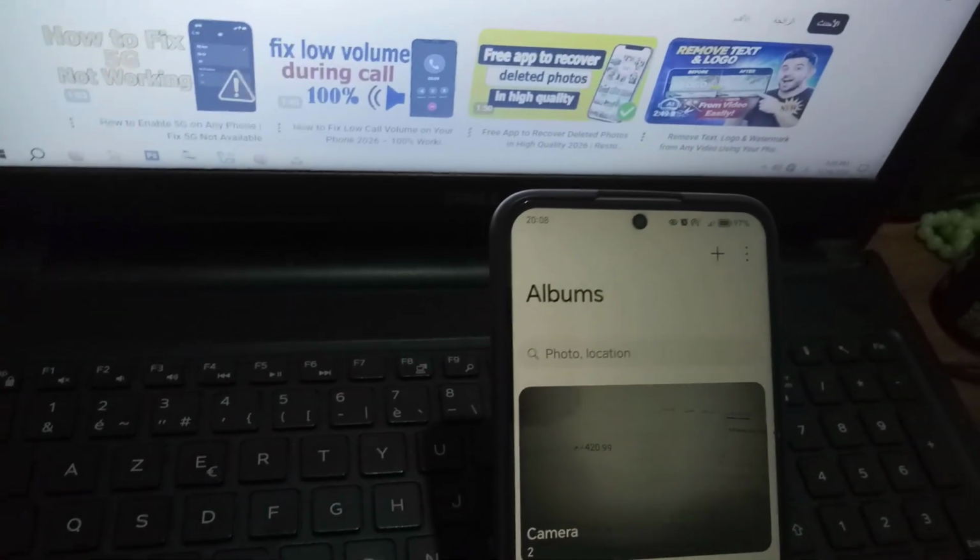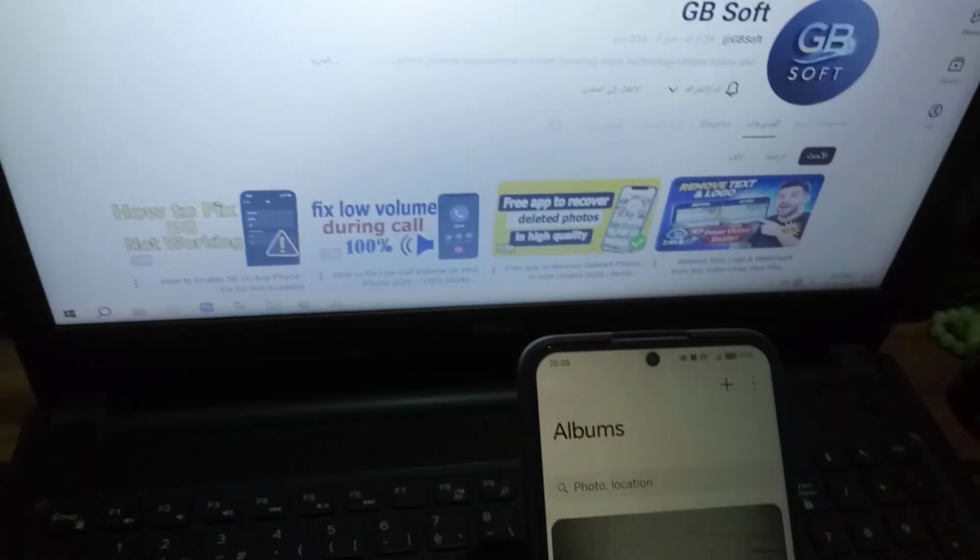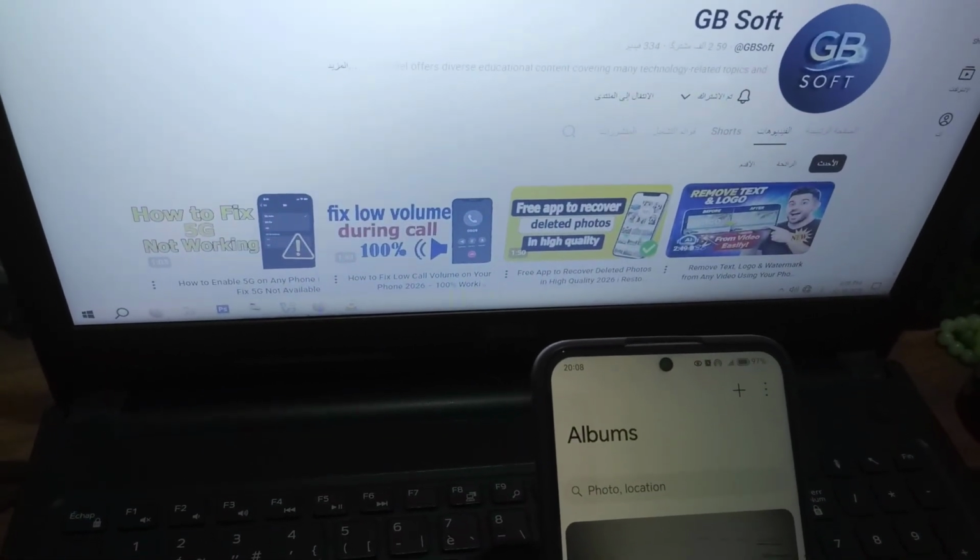In this video, we will explain how to recover deleted videos from your phone. I will share with you a free application that has both a free and a paid version. We will only use the free version, and you will find its link in the first pinned comment.